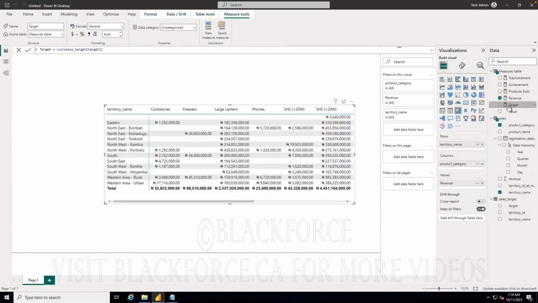No. So you can do it two ways. You can create your target, saying sum sales target, so you're going to sum the target in your target table as a target measure. Or if you're going to use it straight in your achievements, you would have to say sum of that target, which is the one on this sales target table, minus your revenue. I'll advise you to just create your target straight up first before you create the achievement.